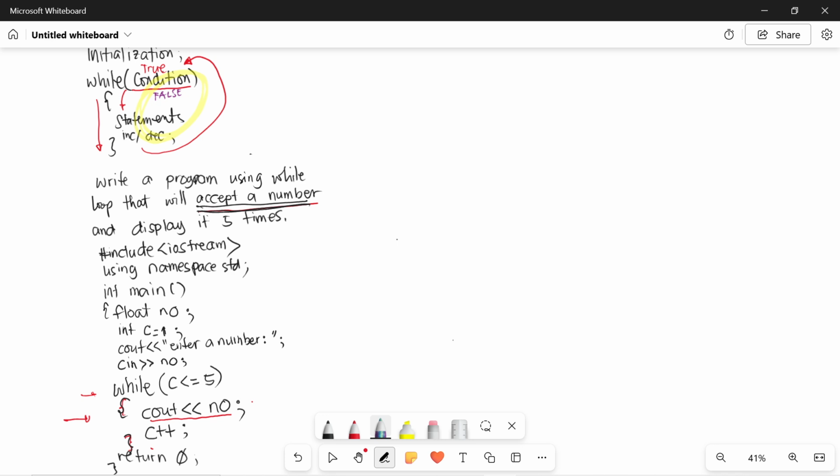You have to put values into those variables and test if it will be able to run as desired. So here we have a variable number with a data type float, and we have an integer variable C having a value of 1. The next line says enter a number. So let's say, for example, we enter 27.5 for variable number.